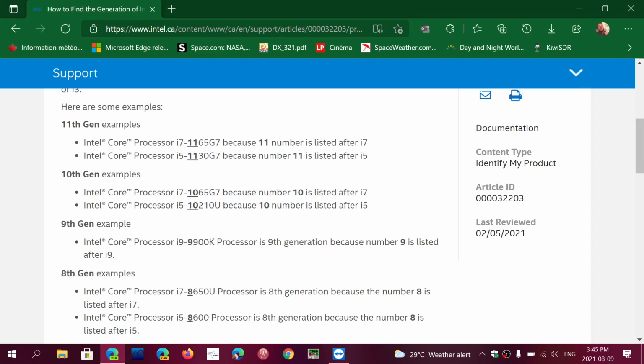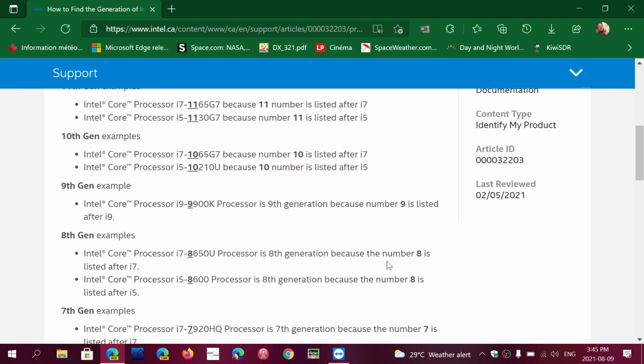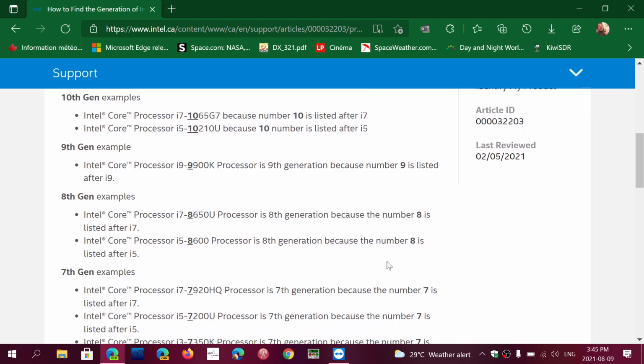You want to know what generation your processor is? Your processor will be a number. So first it's going to say i5 or i7 or i9 or i3. That's the type. The generation is the following number. So here, for example, i7-8650. The 8 tells you it's 8th generation.